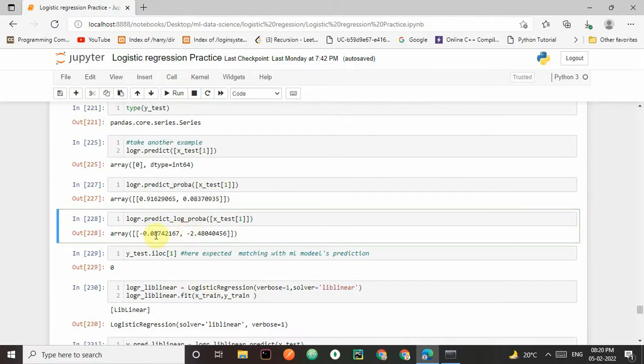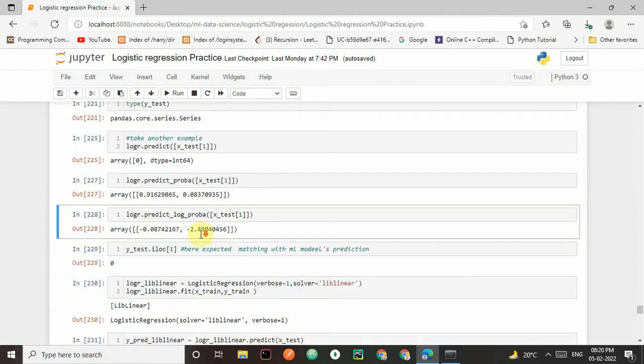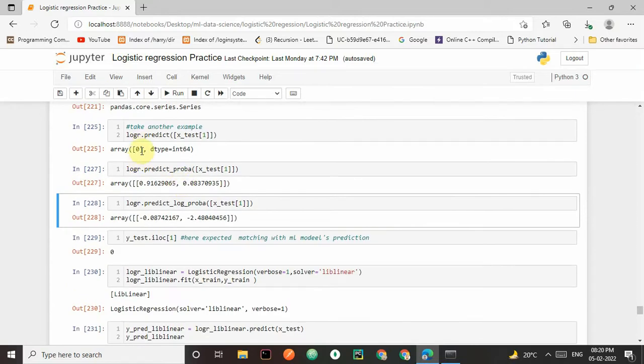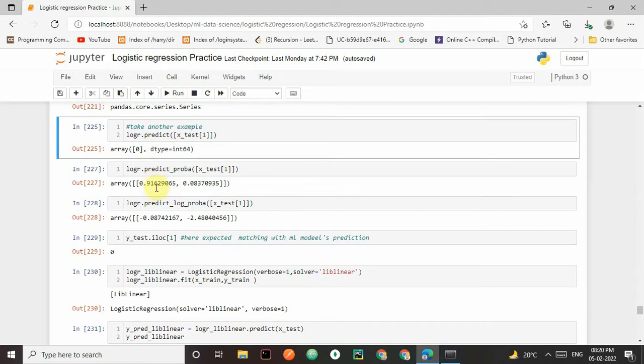Using the log probability function, we are now getting probabilities of minus 0.847 and minus 2.48, using y_test as well. So we are getting the predicted value 0. After seeing this value, we can guess that the prediction will be 0, and the predicted value by the model is 0 and the expected is also 0. So it is a match.